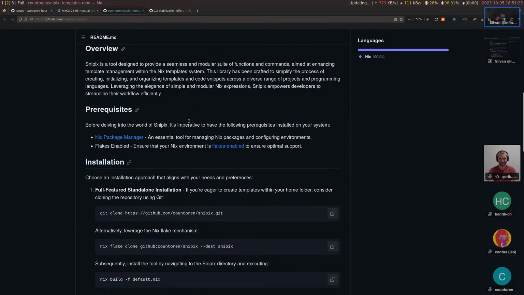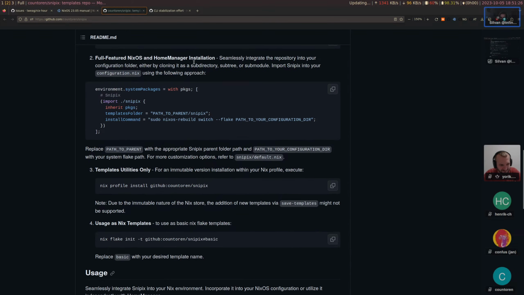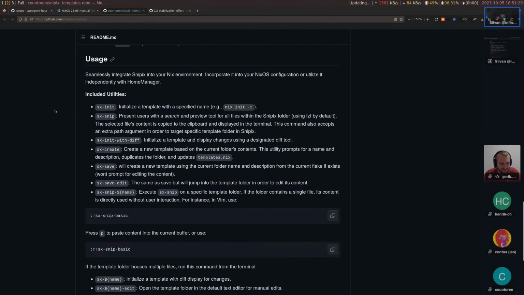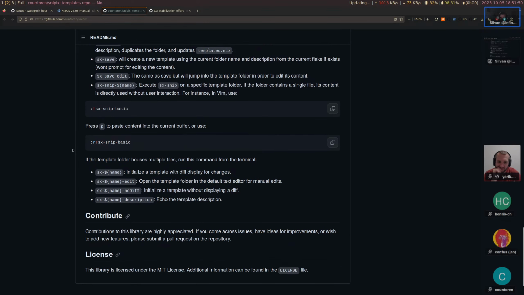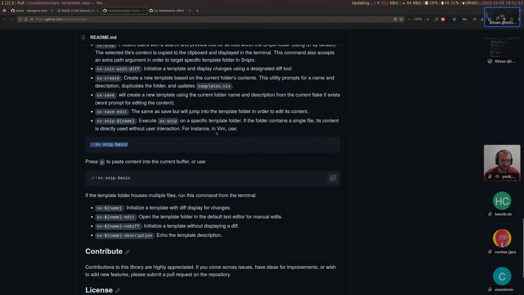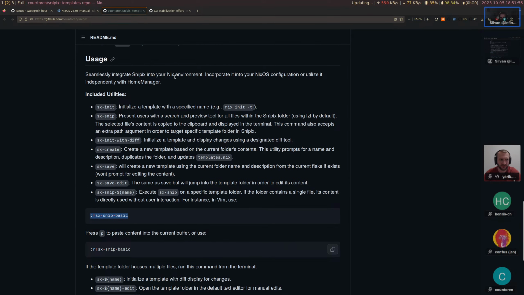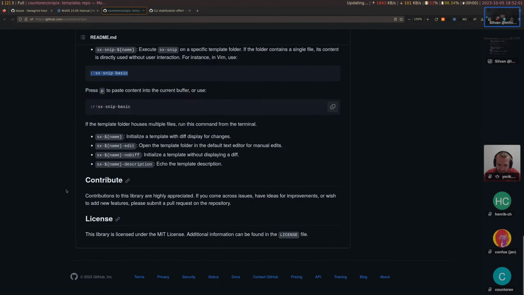So, okay, installation, home manager installation, okay, usage. Initialize a template with a specific name on Nix init -t. I think that's, or actually maybe that changed only recently. I also thought it was Nix init at some point. It might be Nix Flake init now. Search, okay. This is, what is this, Vim? I suppose this is probably Vim.